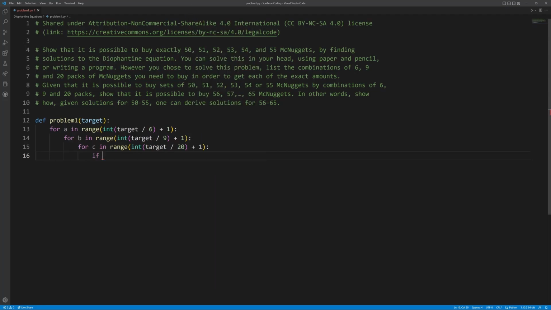Now we have to check if a multiplied by 6 plus b multiplied by 9 plus c multiplied by 20 is equal to our target value. So now that we've gone through all of the combinations, we can check this. And if there is, we are just going to return a, b, and c. Now, you may think that this is going to stop the function, and there might be more combinations, or if the number gets bigger, we'll get more combinations. But we are just looking for one combination. It could be the first one, could be the last one, of any number. So the return works for now.